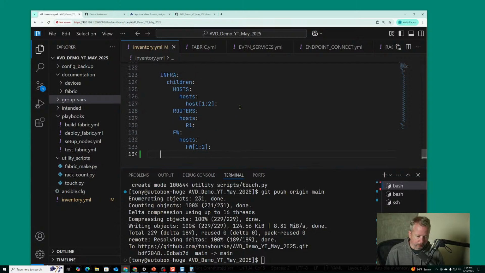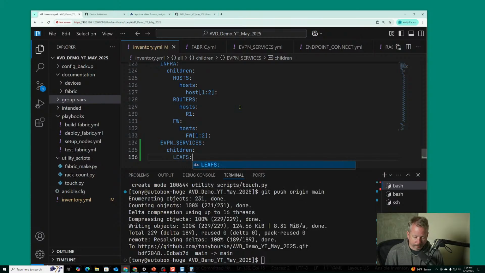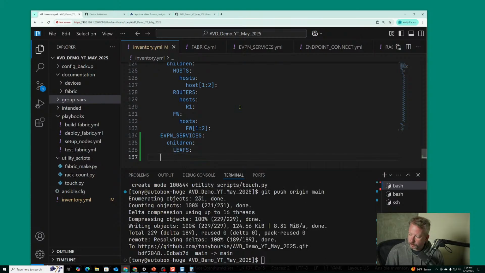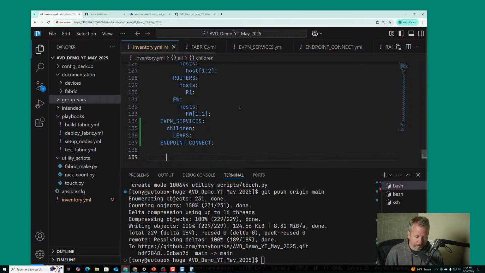Parallel to these groups, I need to create 2 new groups. EVPN services. Children is all my leafs. Then endpoint connect. Children is all my leafs.